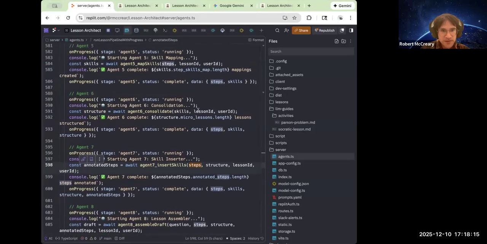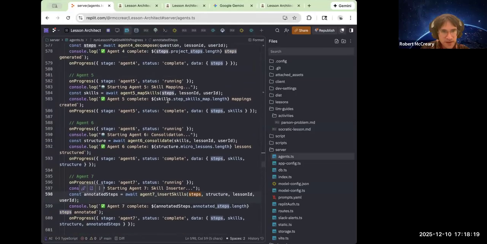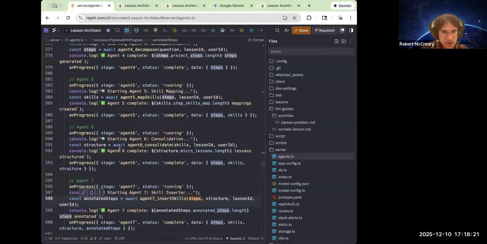So it just gets a list of skills. Honestly, I'm not sure what the structure was. I forgot. If I figure that out, I might even be able to improve it.